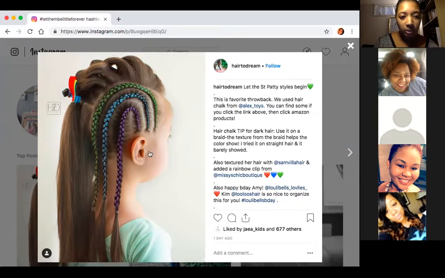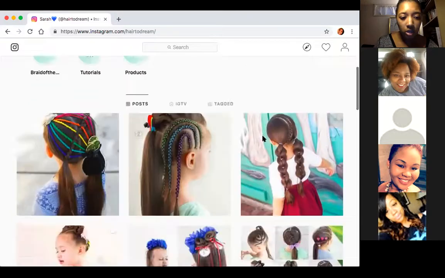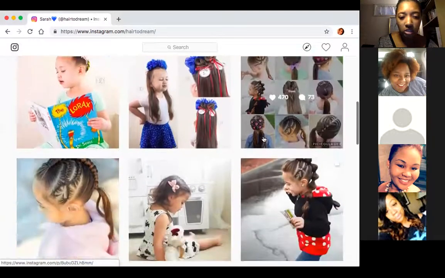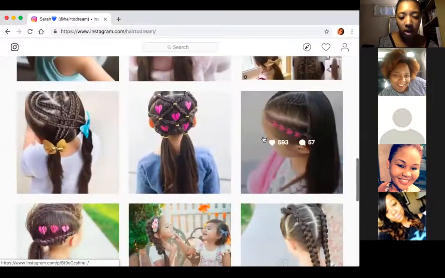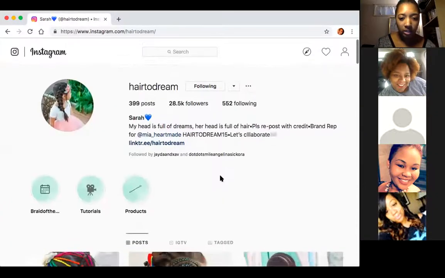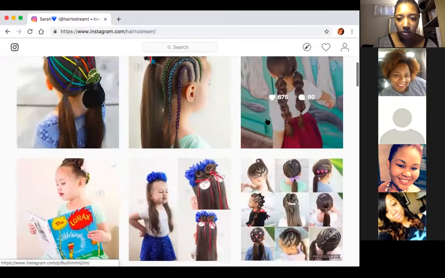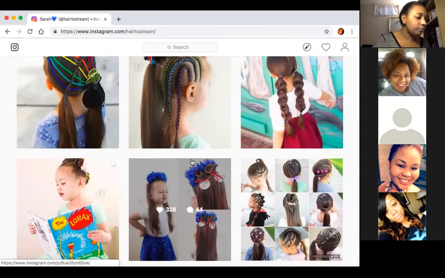This pic is pretty gorgeous, so I'm just going to go ahead and follow her. And I'm going to go to her page and look around. It looks like she's got a ton of little girl hairstyles here, all this good stuff. So I like this page. I don't know much about her, but it's really cute. I already followed her, and now I'm going to add her to my list.